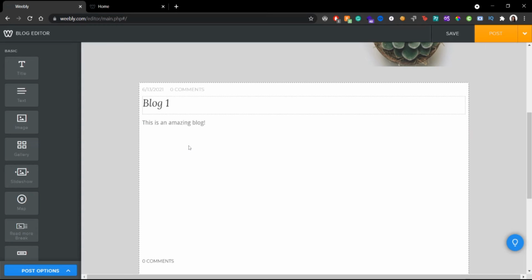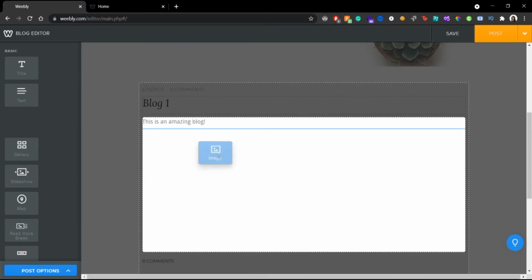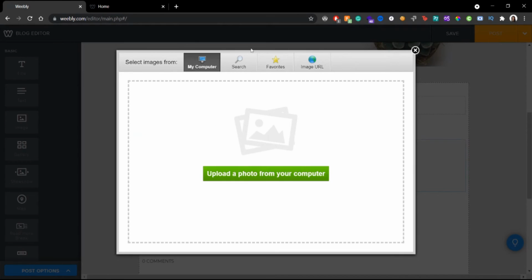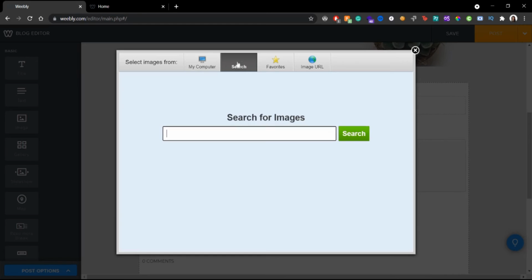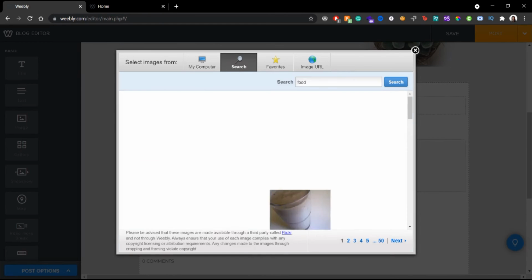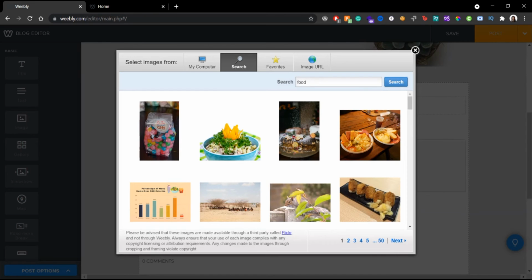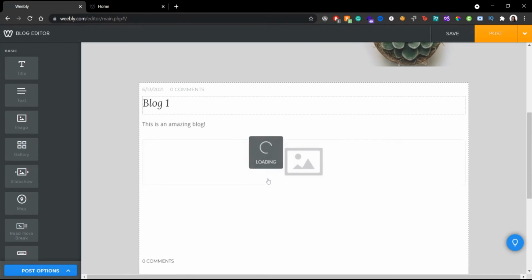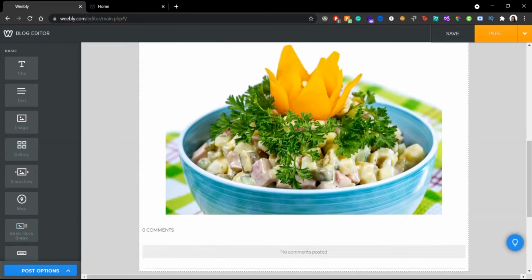How about if you want to add more images to your blog? Just simply drag and drop this image element to your blog. Click it here. You can add images in multiple ways. In Weebly, you can upload from your computer or from many online sources. So I will just type in food. I just want to add anything for now. So this looks delicious, right? I will click on select and yeah, my image will be uploaded here.